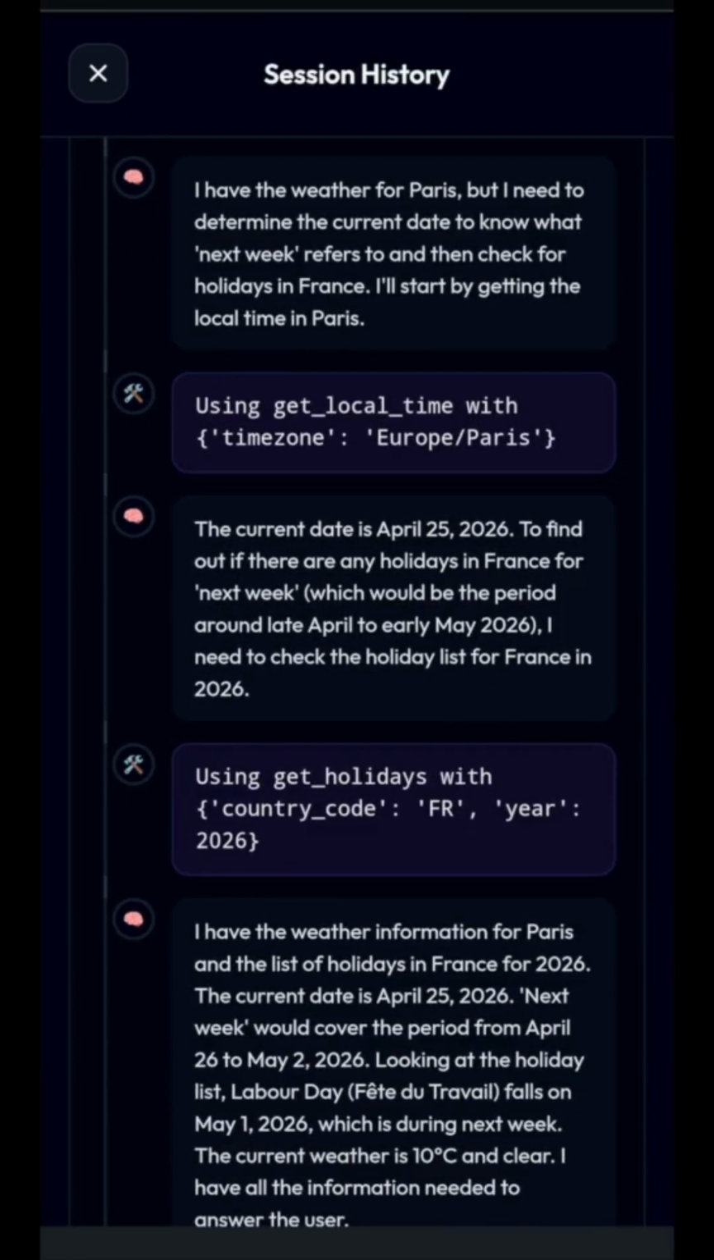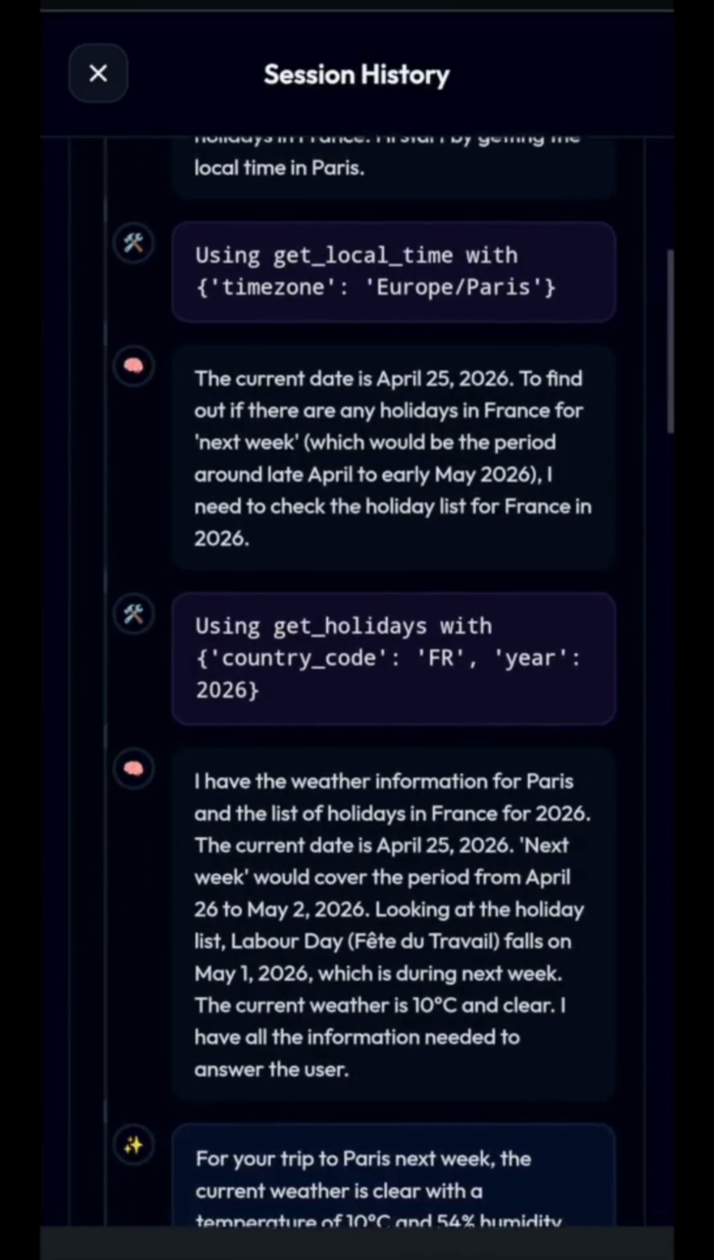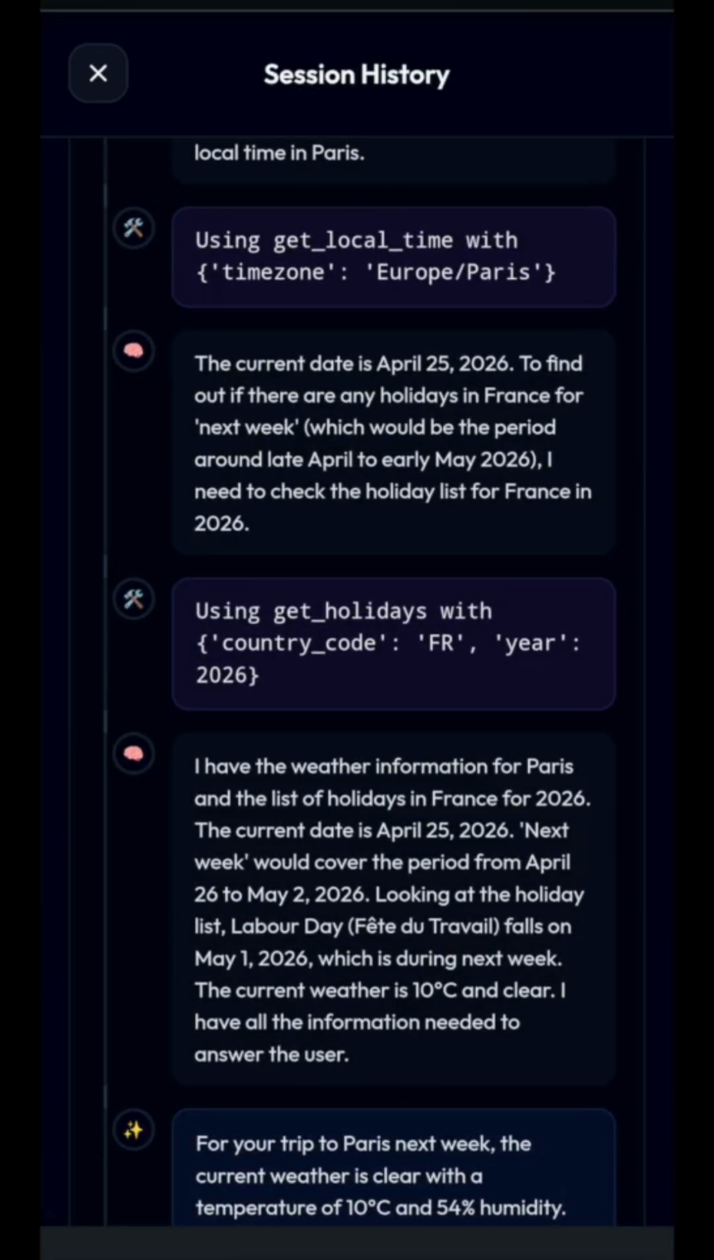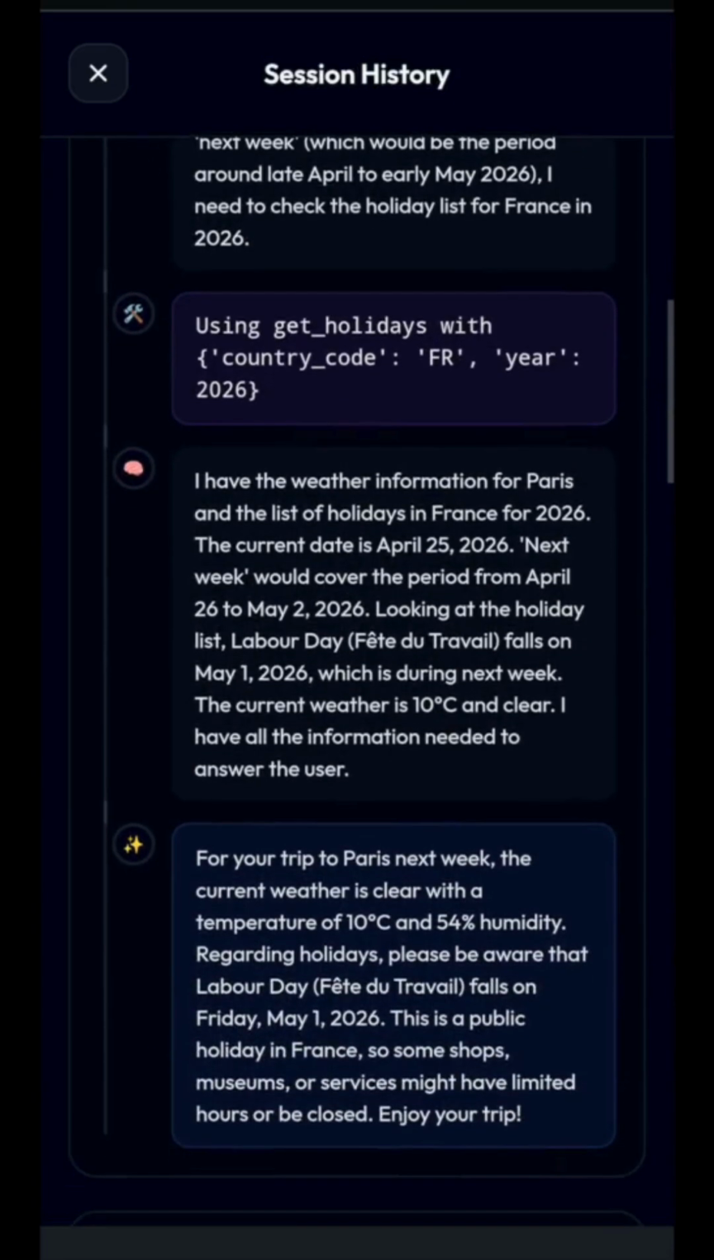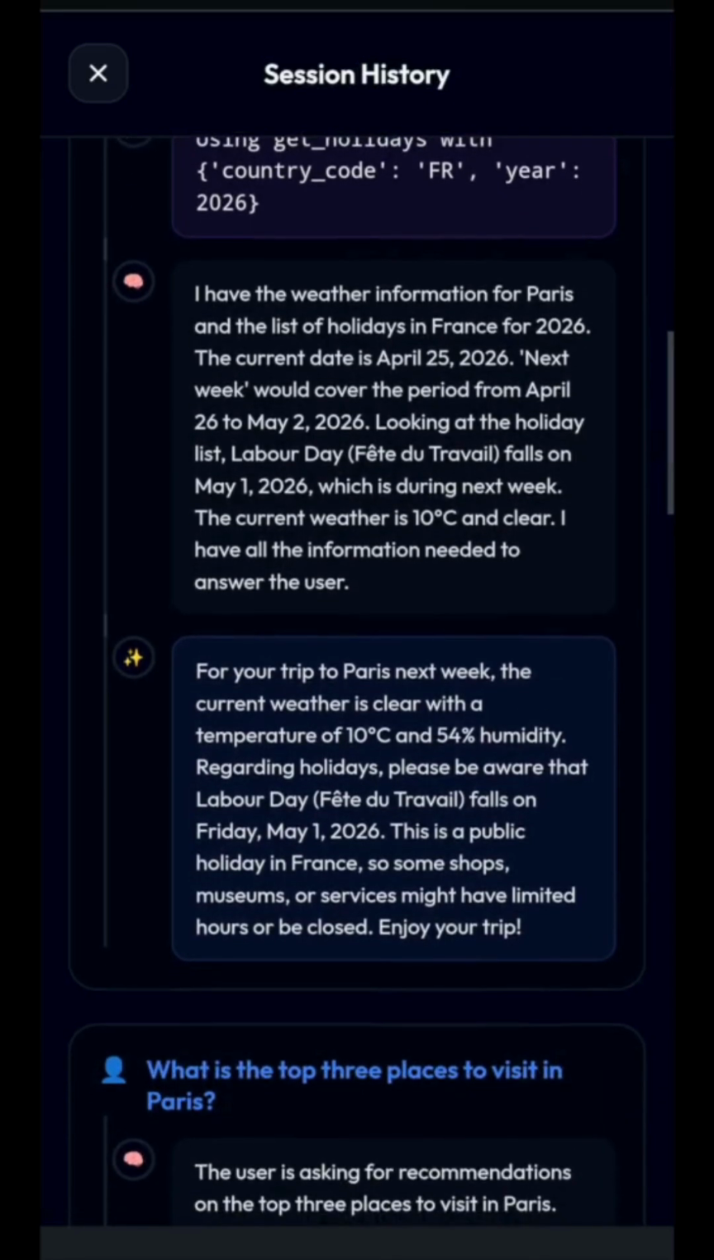Once it had that time frame, it checked for the specific set of holidays for that week using a separate tool. At this point, the agent is essentially saying to itself, okay, I now have the weather, I have the specific dates, and I have the upcoming holiday information. Now, let me go ahead and curate a response for the user. That covers the first question.